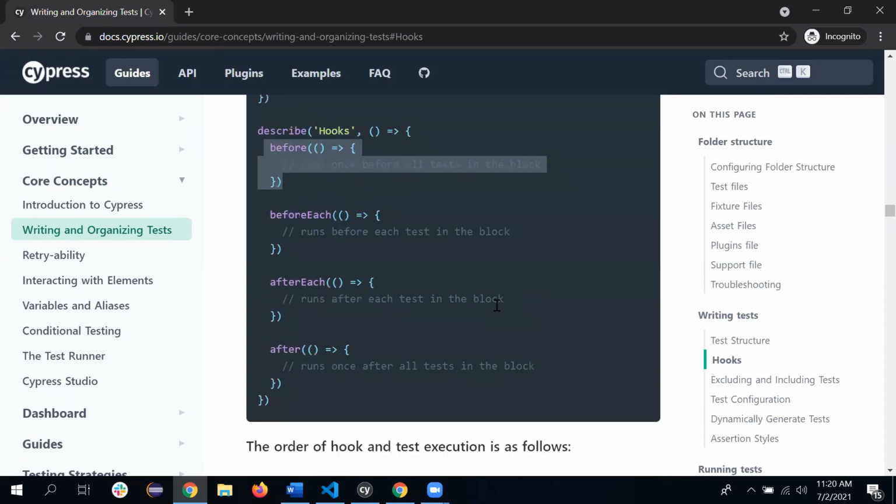So we have four types of hooks. One is before, after, before each, and after each. Before basically runs once before all the test cases in the block. Suppose inside one describe you have three or four it blocks, meaning three or four test cases. It will run once only for all the test cases, and similarly after will run once after all the test cases. Suppose you have multiple test cases and you want one precondition and one tear down method afterwards, then you can use before and after.